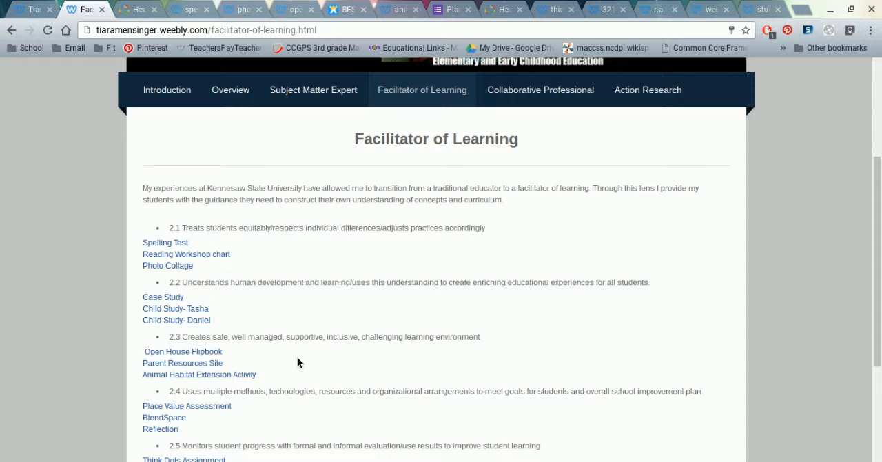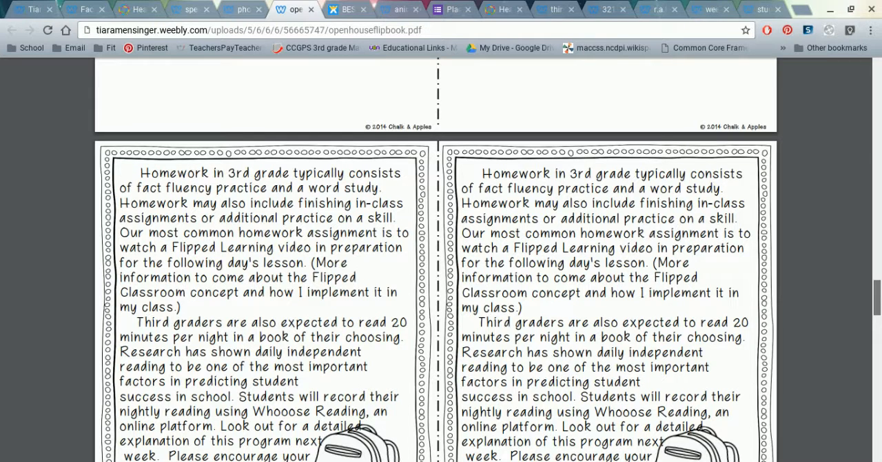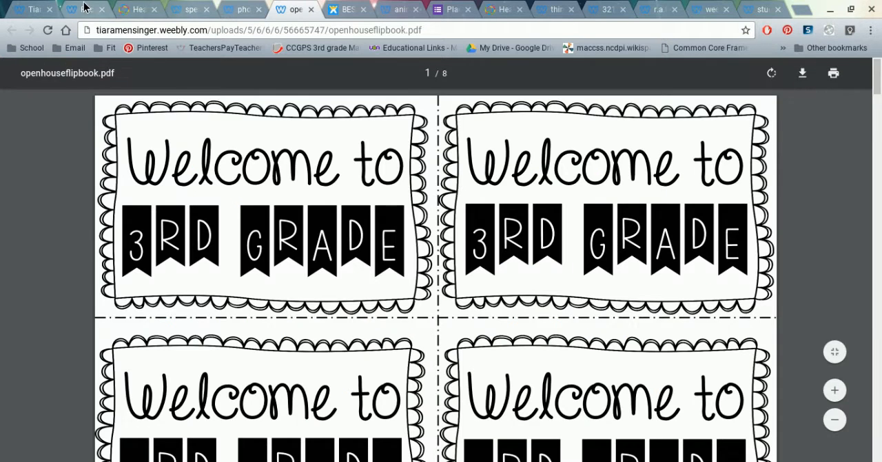The next standard is to create a safe and well-managed, supportive, inclusive, and challenging learning environment. To showcase this, I've included my open house flipbook. This flipbook is given at the beginning of the year for my parents, and it provides a supply list. It also has a homework policy, my behavior management policy, a daily schedule, birthday information, contact information. I also put a magnet on the back of this flipbook so that my parents can have it on the refrigerator so that it's easily accessible.